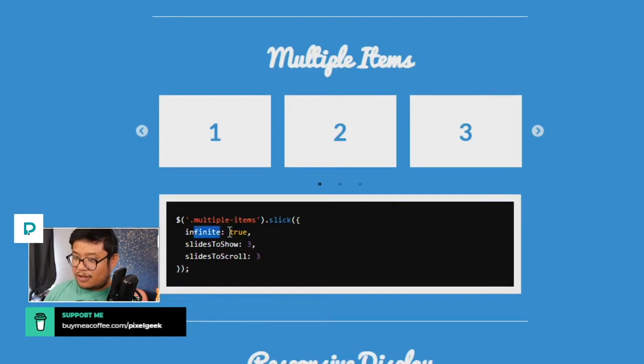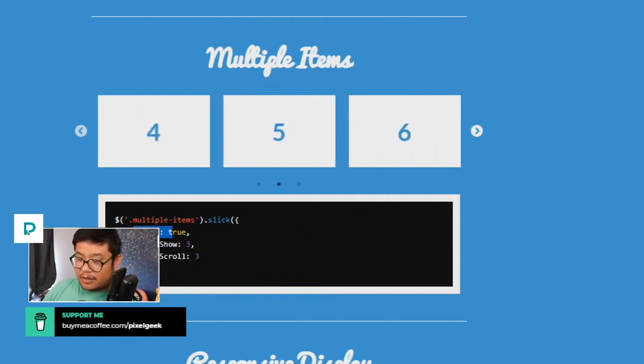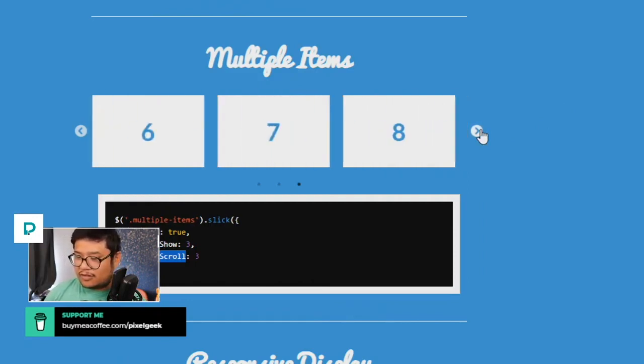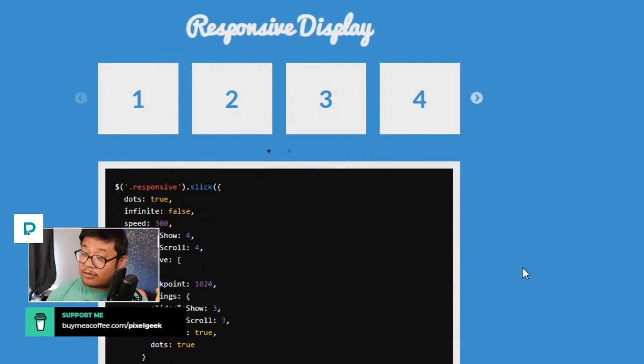But what if you want multiple items? Then you tell it, okay, infinite, meaning once you get to the third page, it wraps around back to the first page. Slides to show 3, so every time you click, it'll show 3 slides. And then slides to scroll: how many slides do you scroll? Super simple.